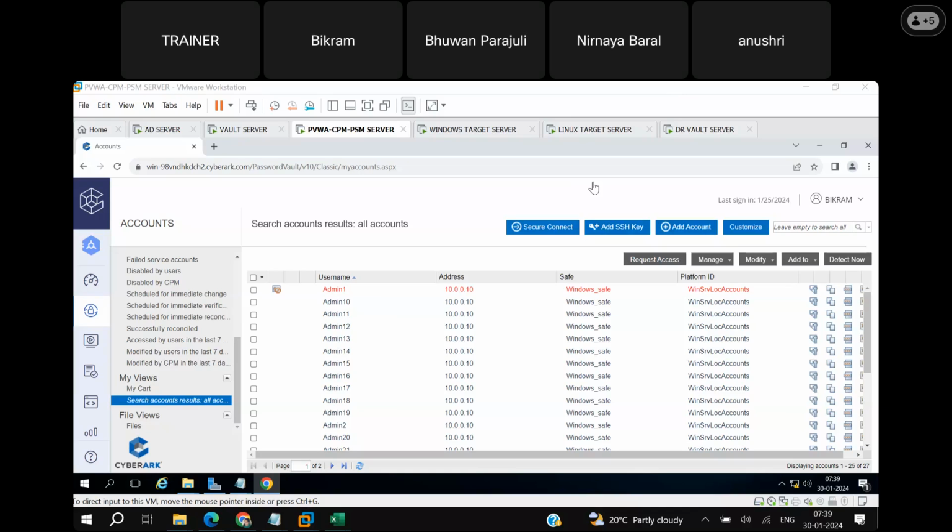Next question. Which user is responsible for restoring the data? What is the answer? Any one of you? Is that the operator user? Yes. Operator user.